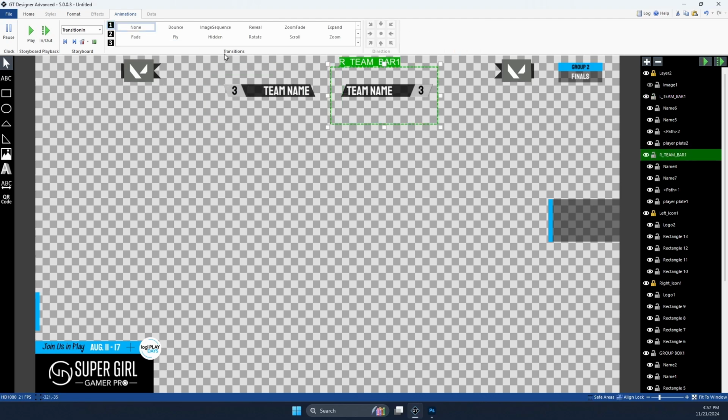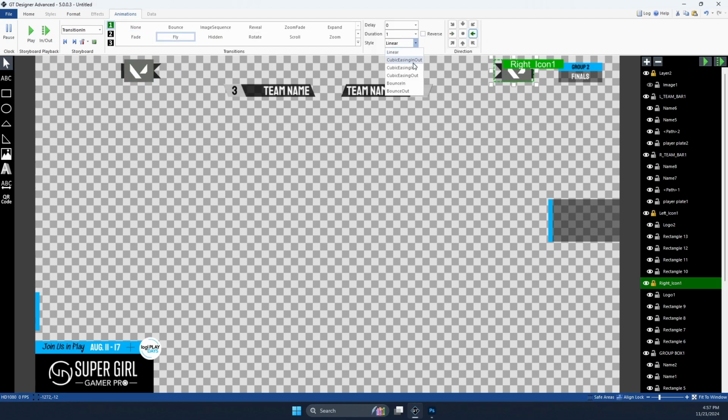And then over that same time, we can do another fly on this right team. Make it cubic easing in out. And now they both perfectly fly in at the same time. Very nice, very fun. And then we can do the same with the icons. This is not a very complex animation, but it doesn't need to be. It really doesn't need to be. Bam. That looks pretty good.